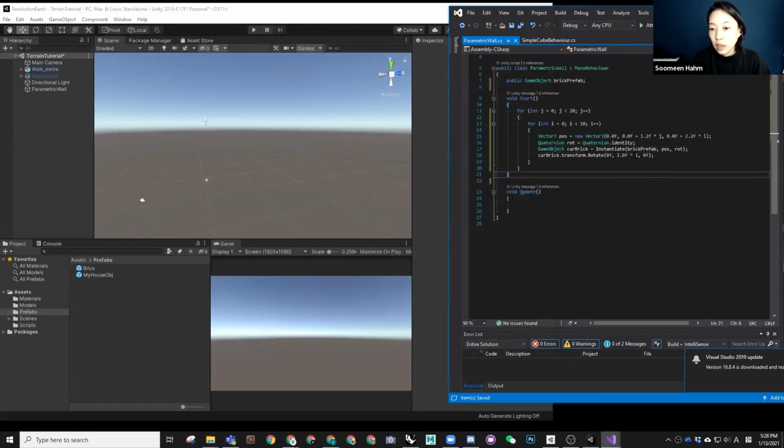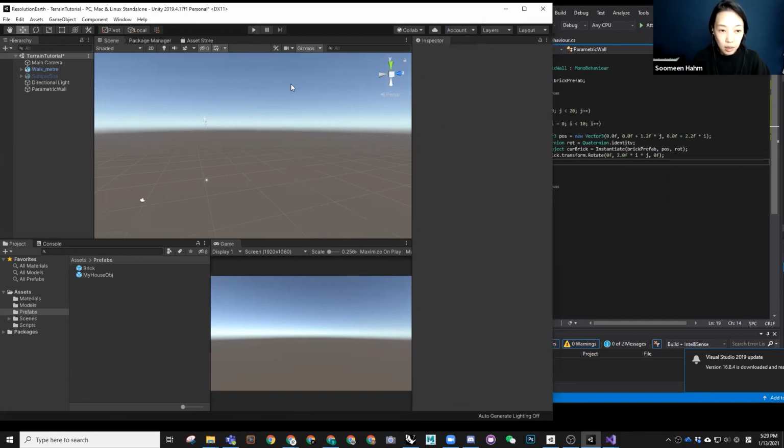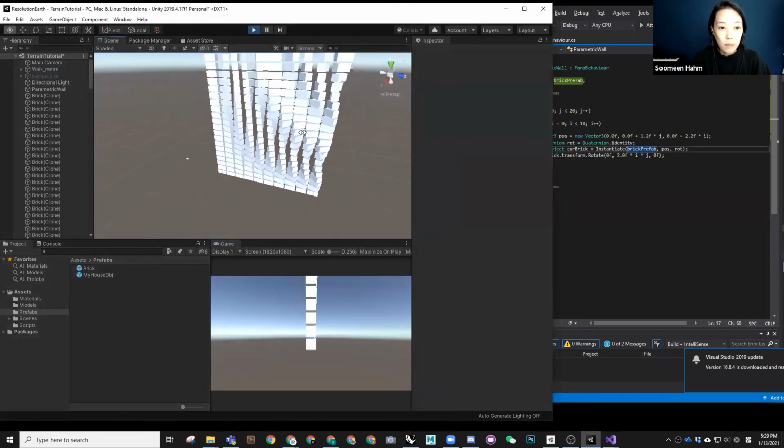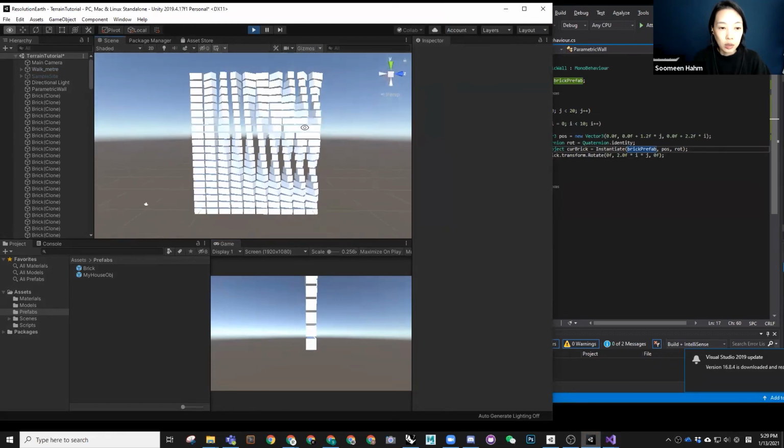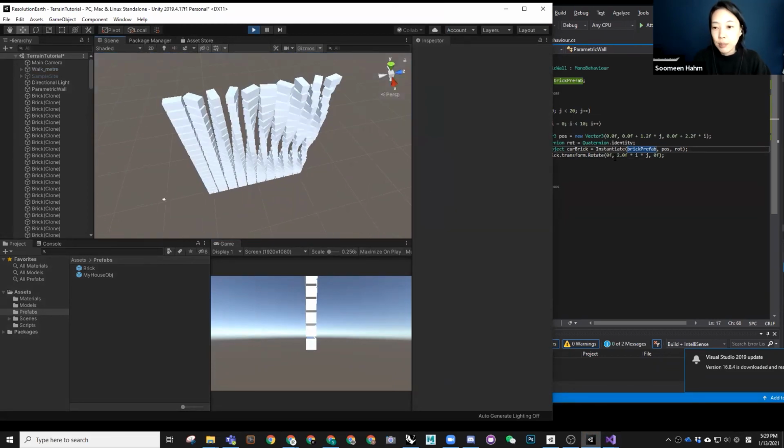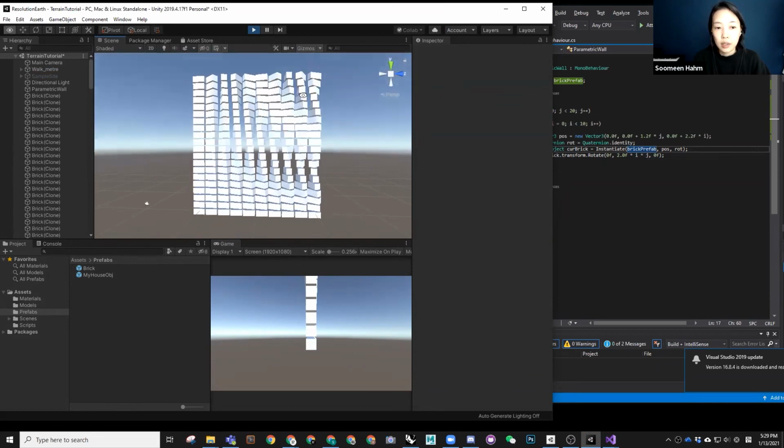So in the rotation, we're going to take j into consideration. So the rotation will be actually affected alongside the z direction as well. So it's actually changing the rotation. And this mathematics can be changed by you, however you want to have this affected. Does it make sense?